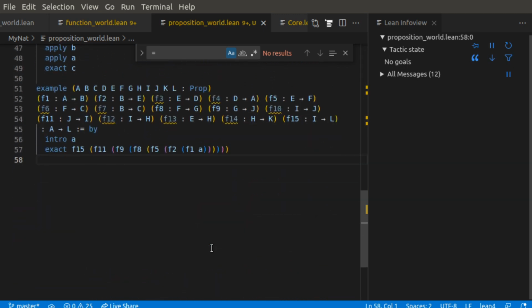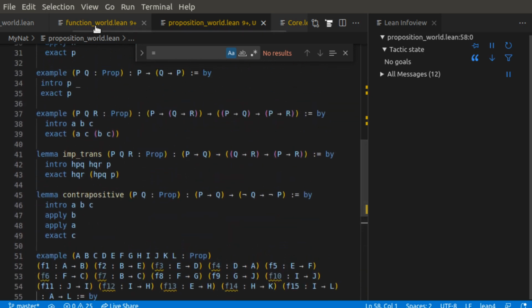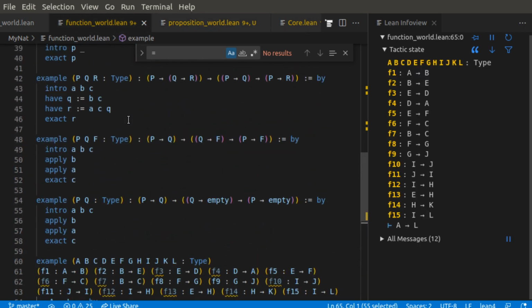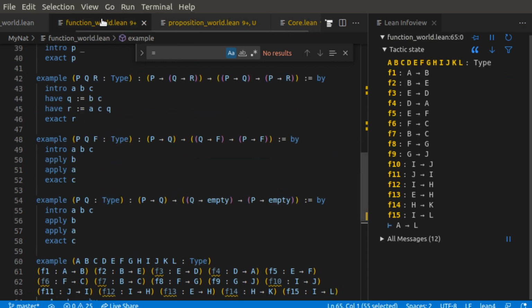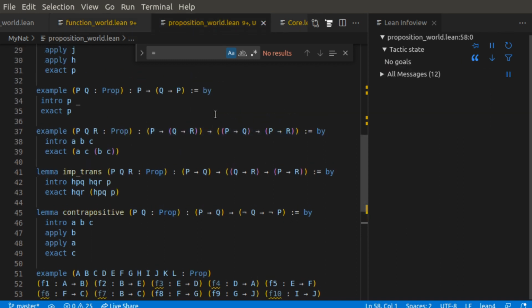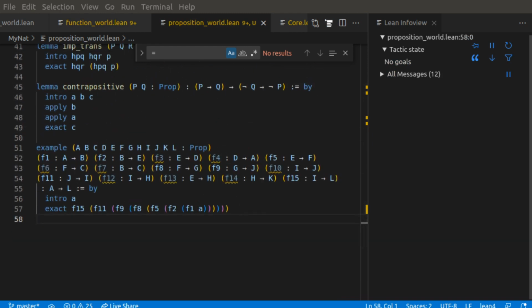This is the proposition world. We used a lot of the same things, pretty much all the same things as the function world. And it was a lot of fun. Nice. Next time we'll be working on, let's see what world is next. We have the advanced proposition world where we'll actually do cool new tactics like split cases, left, right, and exfalso.